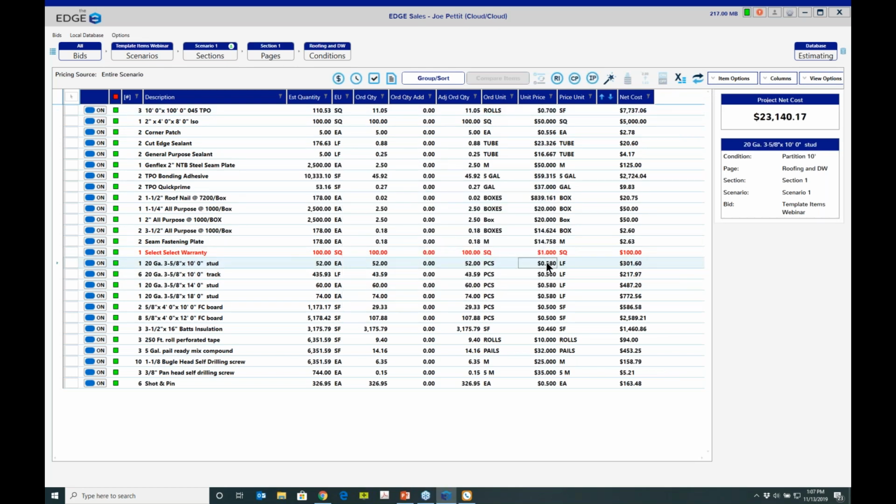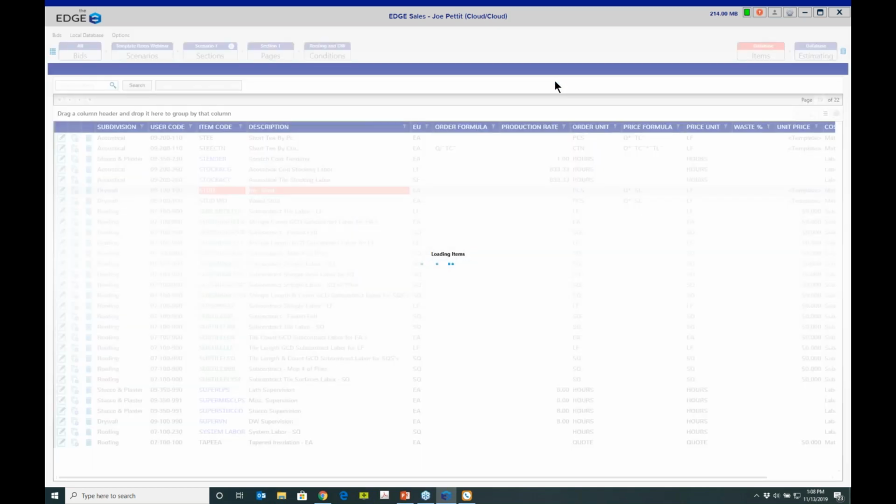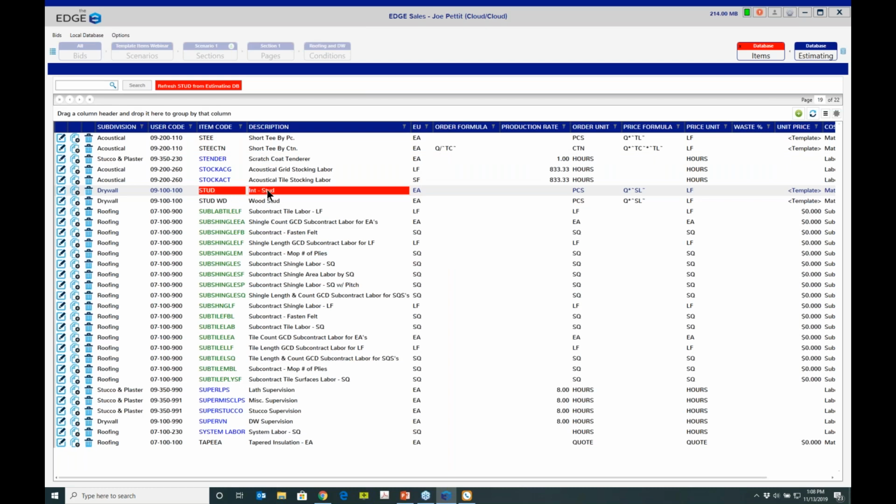It goes back to the 20 gauge. So how does that work? Well, this stud and this stud are the same exact item in the item database. When I hit Replace Item on this, and I go out to the stud item, I notice that this is for interior studs.